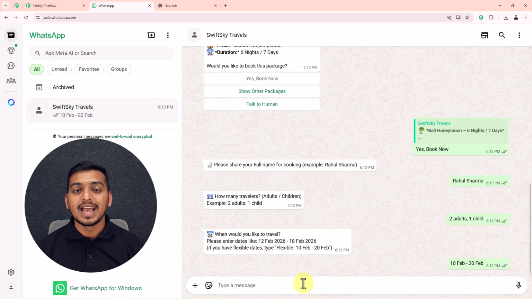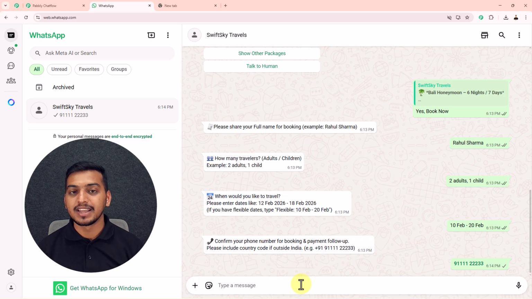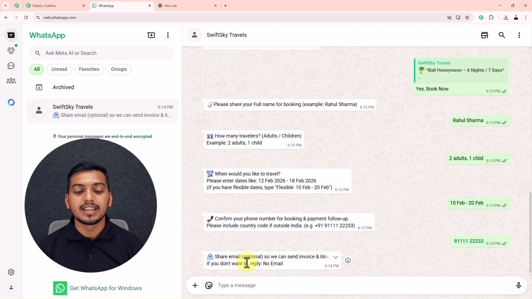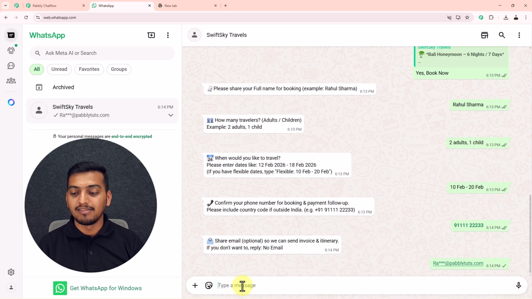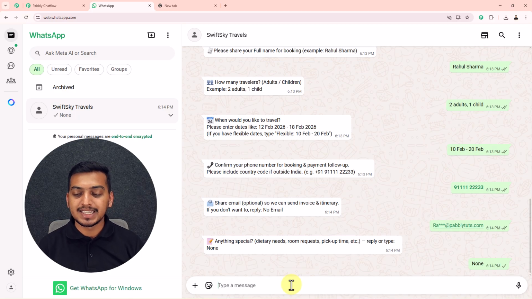Then you can see as soon as I send this date, this WhatsApp chatbot is asking me for my phone number. So I will enter this particular dummy phone number inside this chat and send it in here. After that you will see that this bot is asking me for my email ID. So I will enter this email ID inside this chat and send it in here. Then you can see this bot is asking me if I need anything special, dietary needs, room request or pickup time. As I need none of them, I will just type none and send it inside this chat.